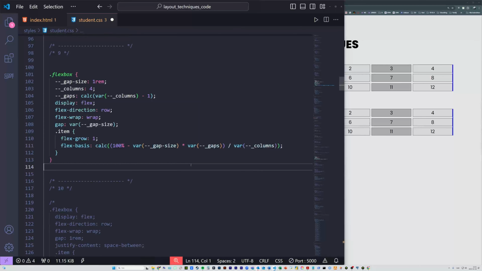If I write everything in a line like this, things start to look strange. When I use a lot of letters inside something that is mathematics, things start to look strange. If I instead do this, say 100%, we start by doing that. And then we're saying minus whatever the gap size was, which is 1 rem, times the amount of gaps. How many?